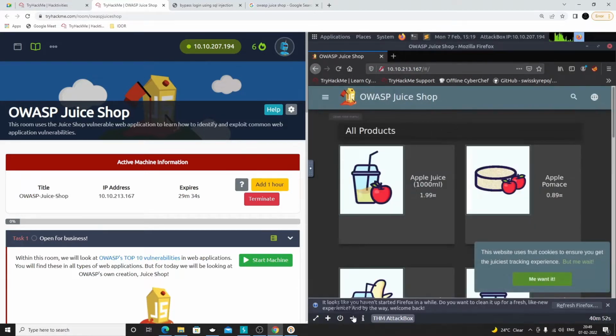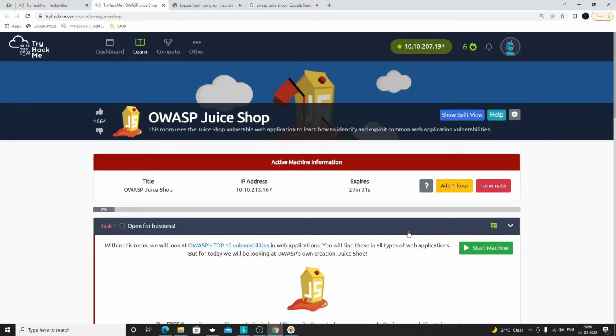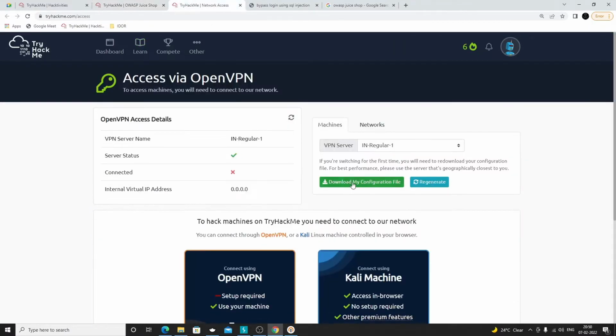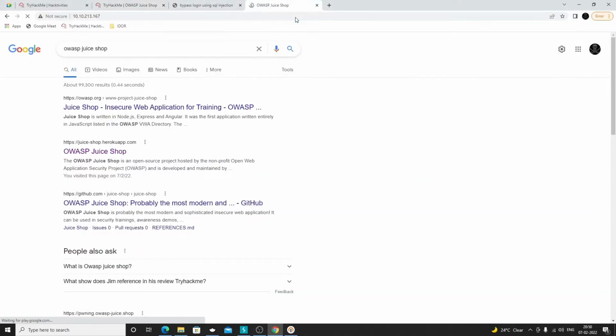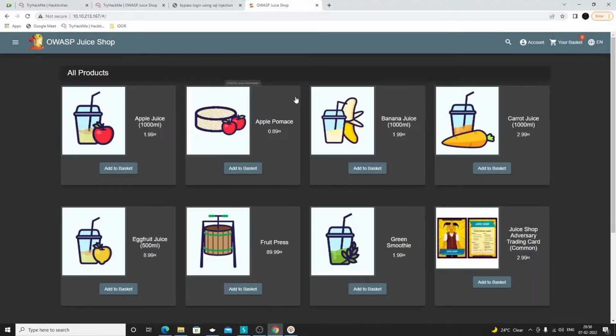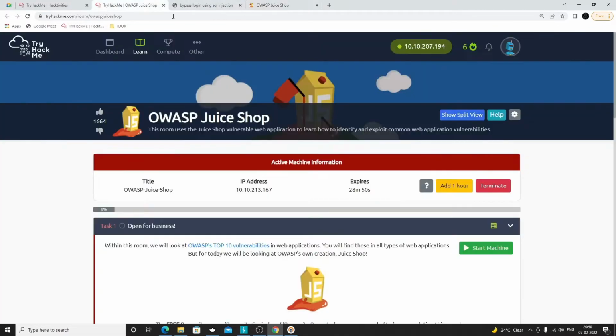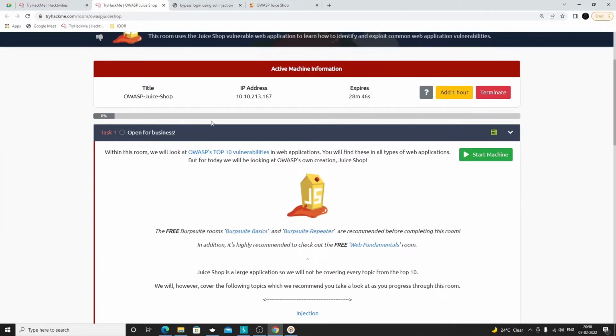Another way of accessing it from your Windows itself is you can connect to the TryHackMe Labs by going to the access link here. You download the VPN configuration, and using the OpenVPN client, you can import that particular file here and connect to it. I have already created a separate video on it. I'll put the link in the description, on how you can connect to TryHackMe Labs using your Windows OS. Now I have already done so, that's why if I try to access this IP in my browser, I would be able to access it. So if I search it, you can see that I can load this website because I am connected to the TryHackMe VPN.